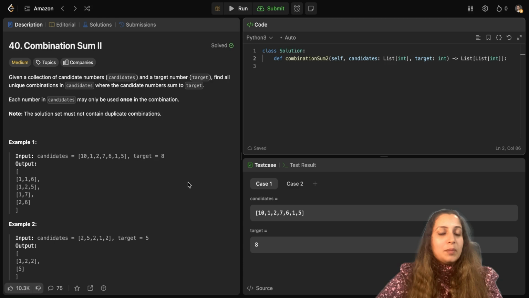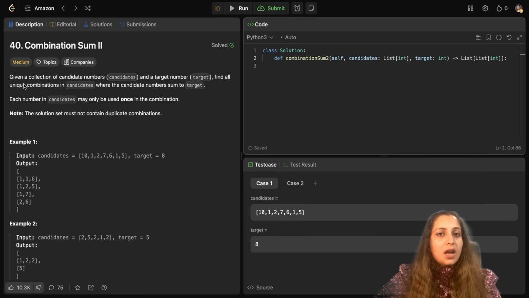So let's get going. In this problem, we are given a collection of candidate numbers in the form of an array called candidates, and there's a target number, target. We have to find the unique combinations of sub-elements of candidates which sum up to target.